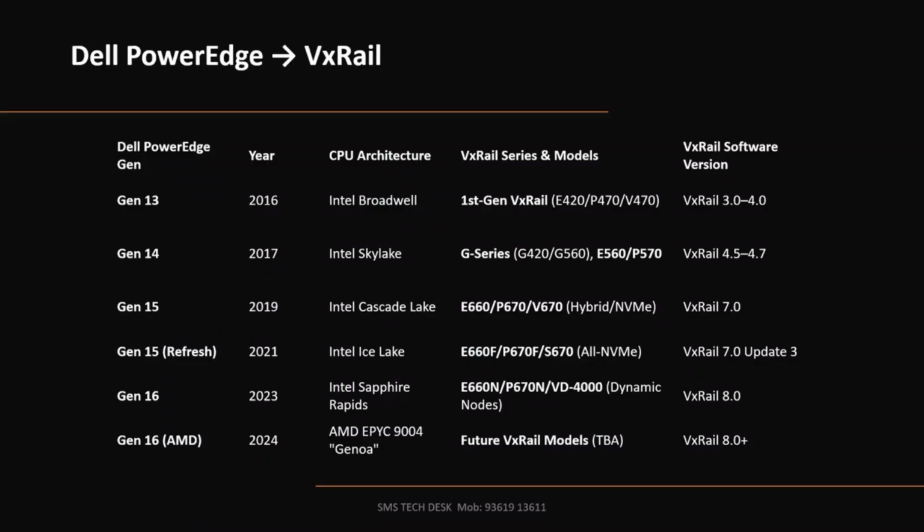So I have a comparison chart of generations of servers with the models released for VxRail. From Gen 13 to Gen 16, these are the generations of servers used in VxRail. I also provided the processor architecture: Broadwell, Skylake, Cascade Lake, Ice Lake, Sapphire Rapids, then AMD, all updated here. And at the end, I updated the VxRail version number. If it is Gen 13, what is the VxRail version supported?